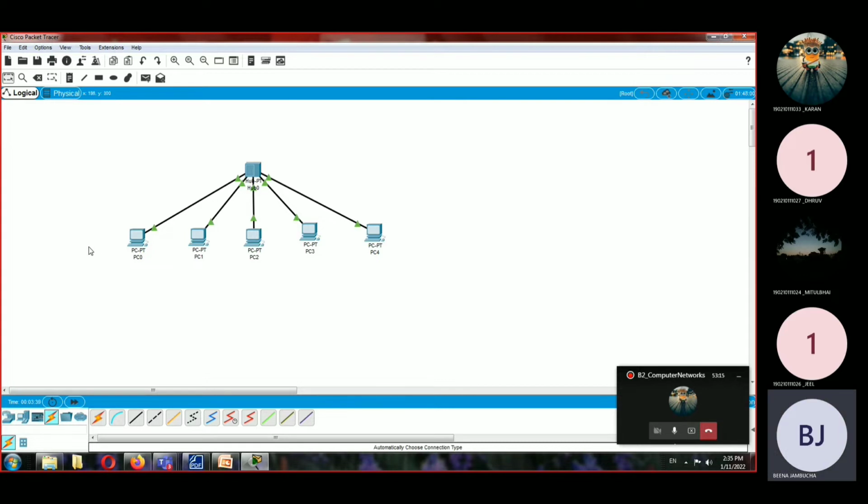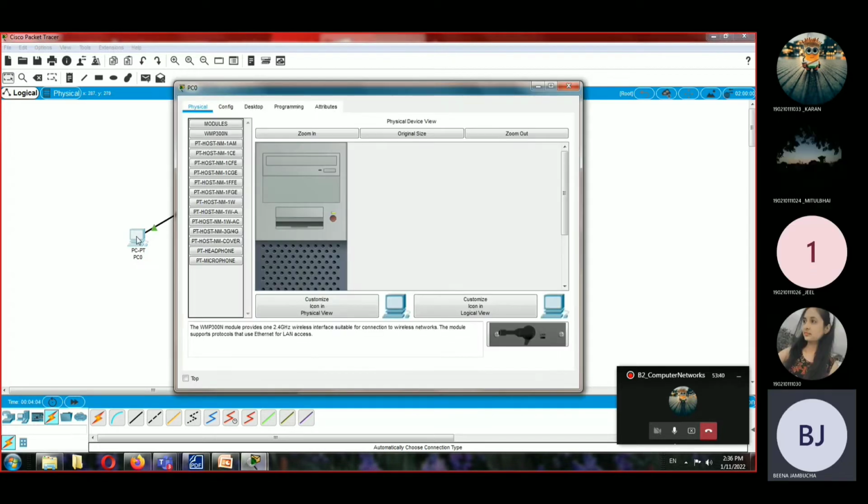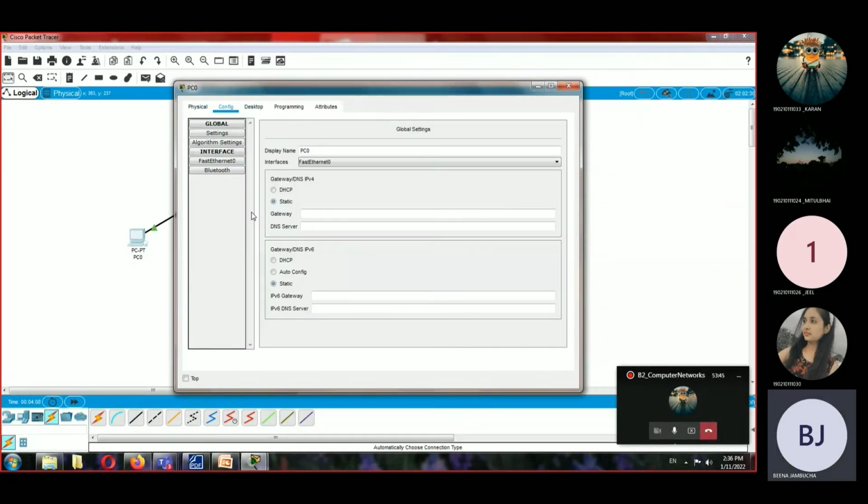Then the second thing, you will have to give a name to all the computers. You will have to give a static address to all the computers, because it is the server that gives the addresses to the end devices. But when we have not connected a server, you will have to provide your own address. To do that, just right click or double click on the computer, go to the config.